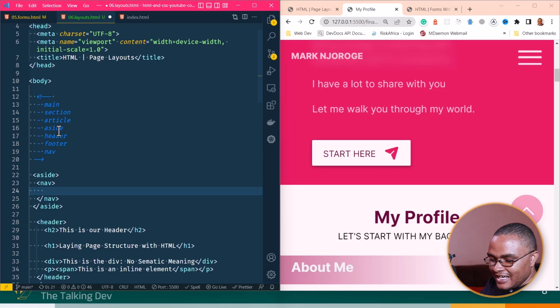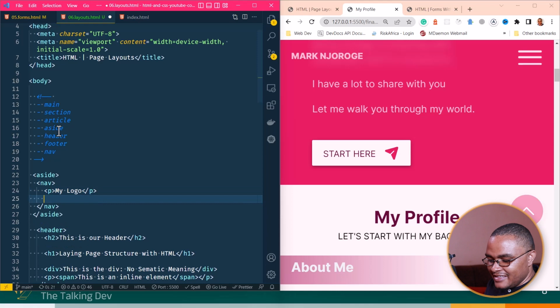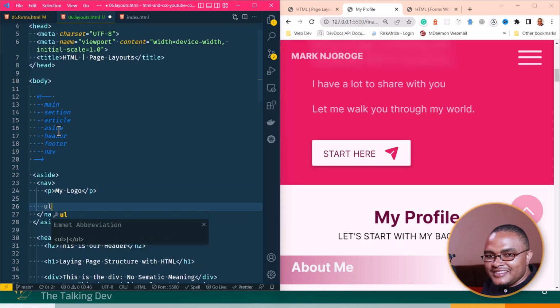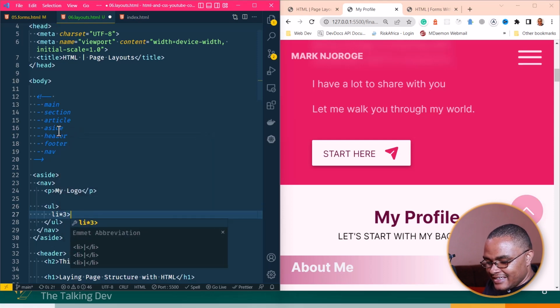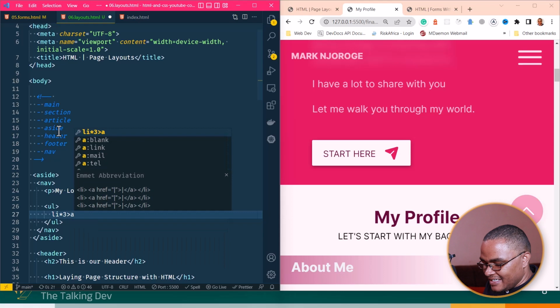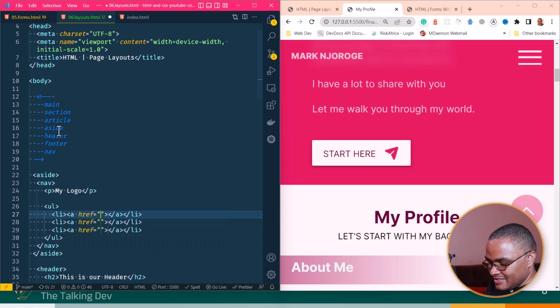And the way we add navigation, you can add something like a p tag here and say my logo. That can be your logo there. And then we add another list. Now you can see how the previous elements that we were learning are coming into use in our page. So these are our list items here. Let's add three of them, and then add an anchor element inside them. And here we do not add anything, so we usually put that hash there.